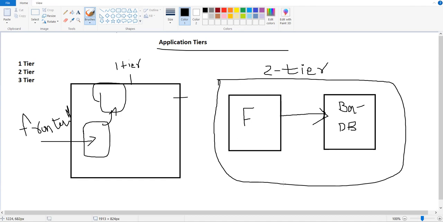Why do we choose a two-tier application? For example, we can get maximum scalability and maximum availability. We can troubleshoot easily, and so many other things. With two-tier, we can improve things like performance, maintainability, and scalability.